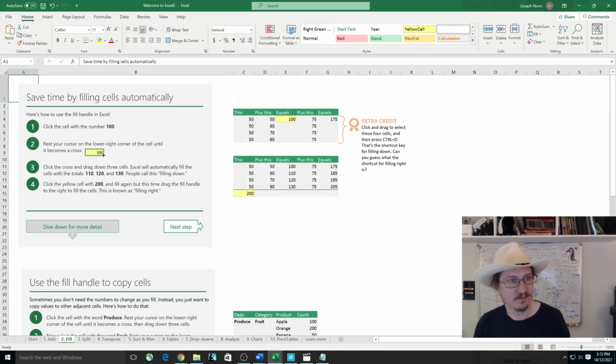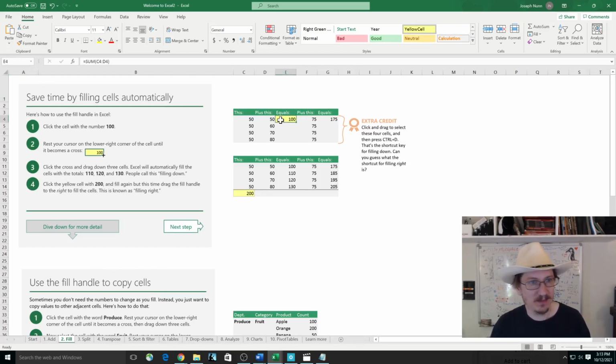Let's check out fill. Filling cells automatically. All right. We're going to click the cell with the number 100. Rest your cursor until it becomes a cross. All right, let's do that. Oh, what's that? That looks like a cross. Click the cross and drag down 3 cells. 1, 2, 3. Okay, and let go. Oh, look at that. That's filling down. How about that?